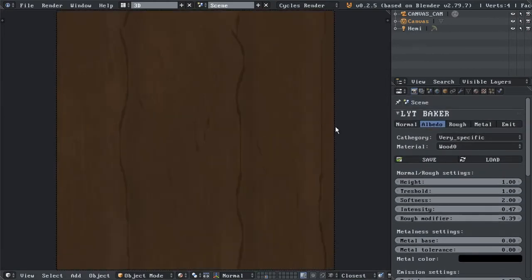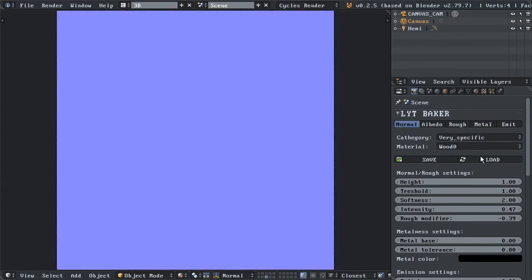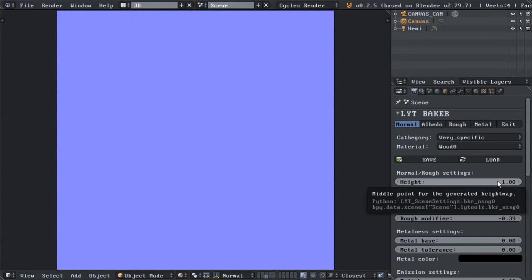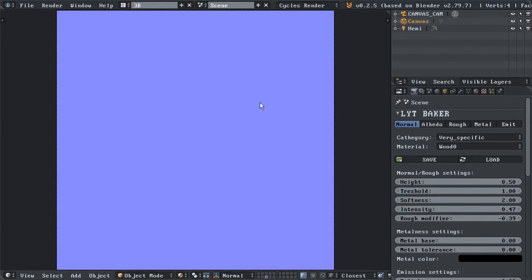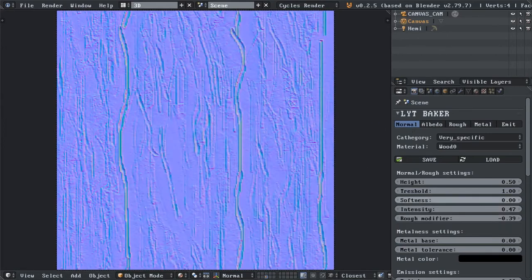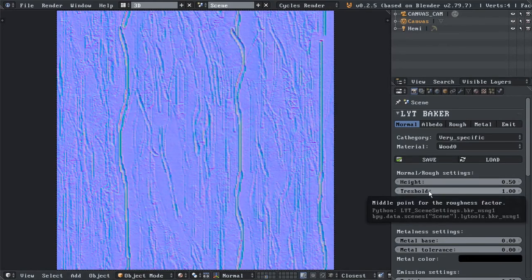Anyhow, now the way these sliders work is not intuitive at all. I have to admit it. Now I'm going to try and explain it, so pay attention, okay? You have height. What does height do? It represents a middle point in the, let's say, like brightness. You utilize this to generate from the color data a height map which is then converted to the normal here.